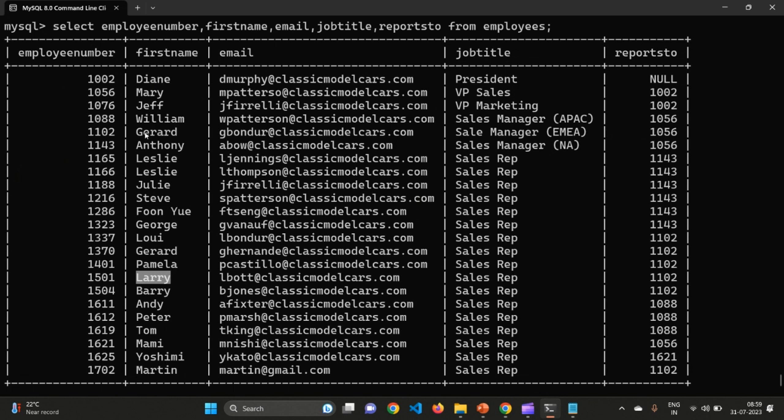Understood now? Now I want to display everybody who is under 1102. That means I want to display who and all is under Gerard. That is a query. Only his employees, his subordinates I should display. Nobody else I should display. So what is the query I should write, so that only Gerard's subordinates I want.